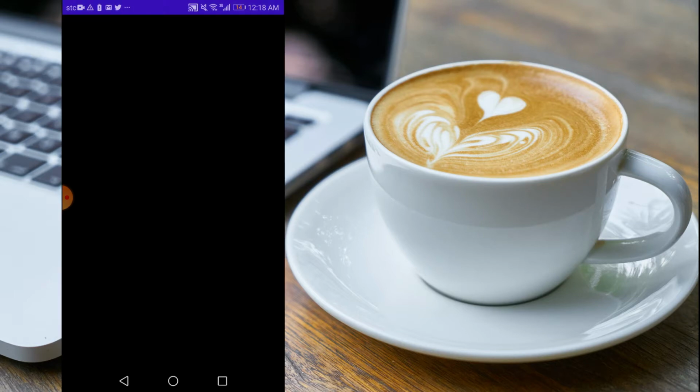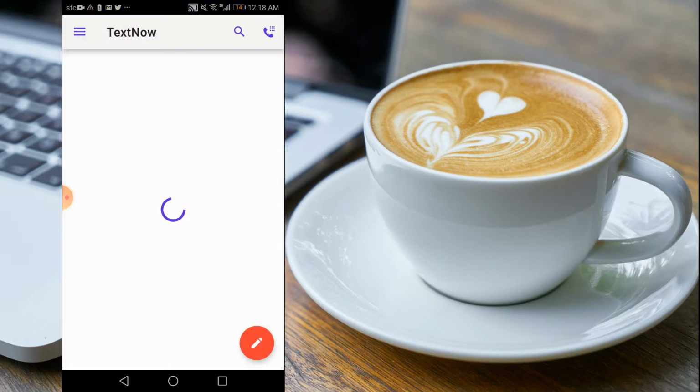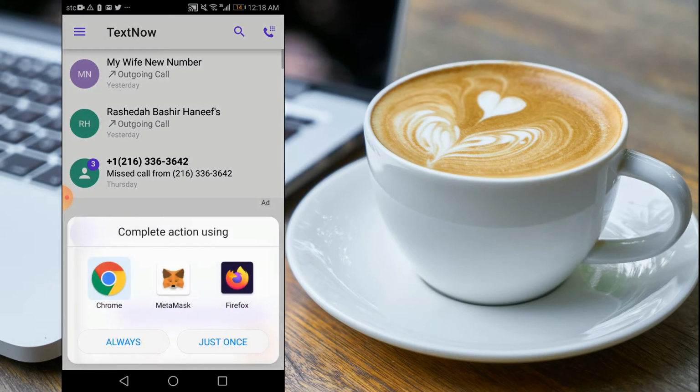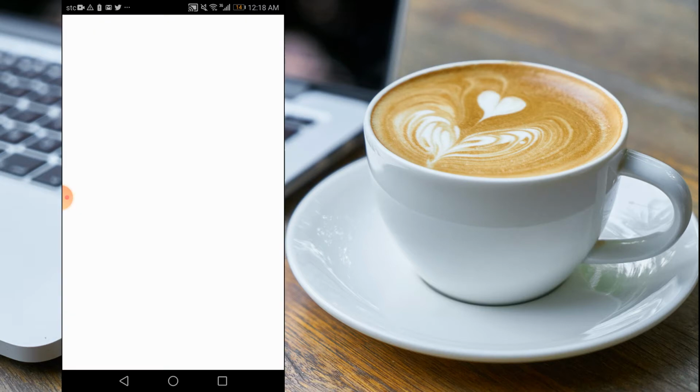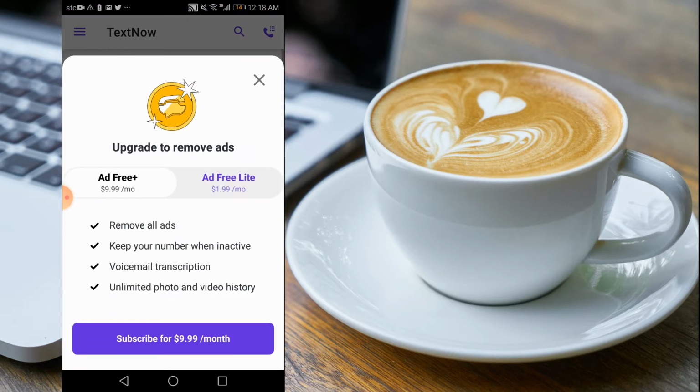Now that we're on my phone, the name of the application is called TextNow. Now, this application has many features. Let me just close this. Yes, currently what they're prompting me to do is to upgrade my account to a platform where I do not have to pay or see ads.